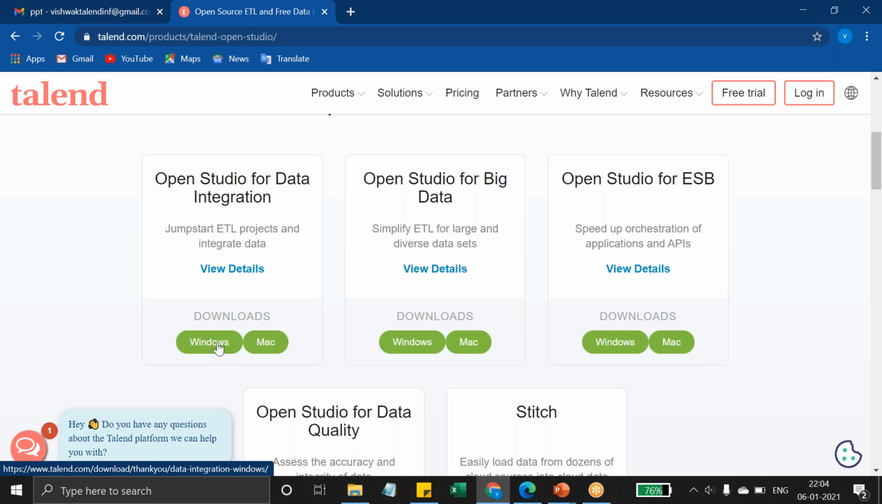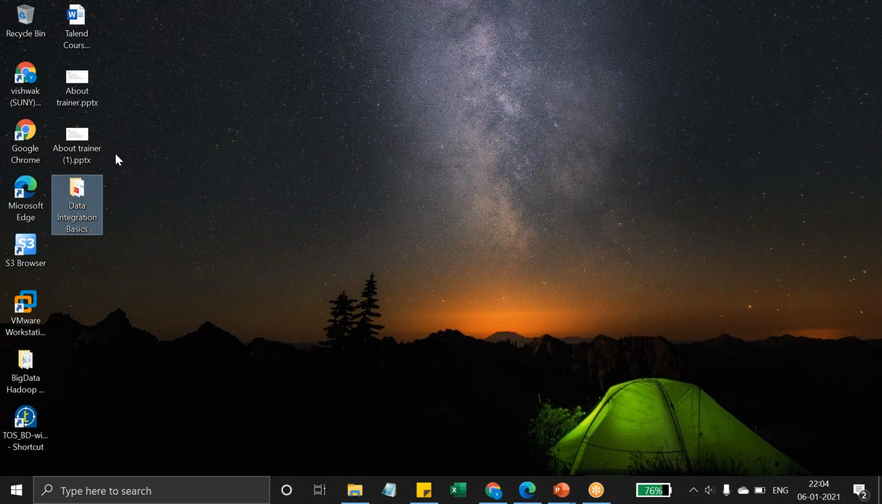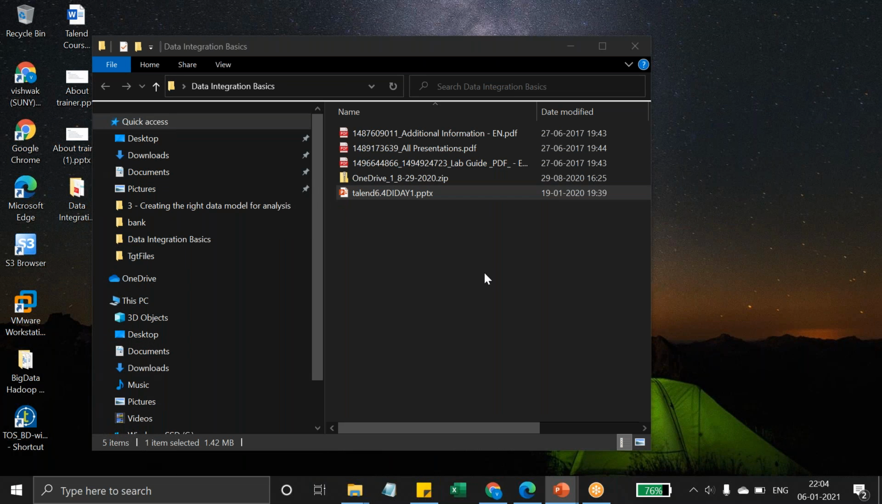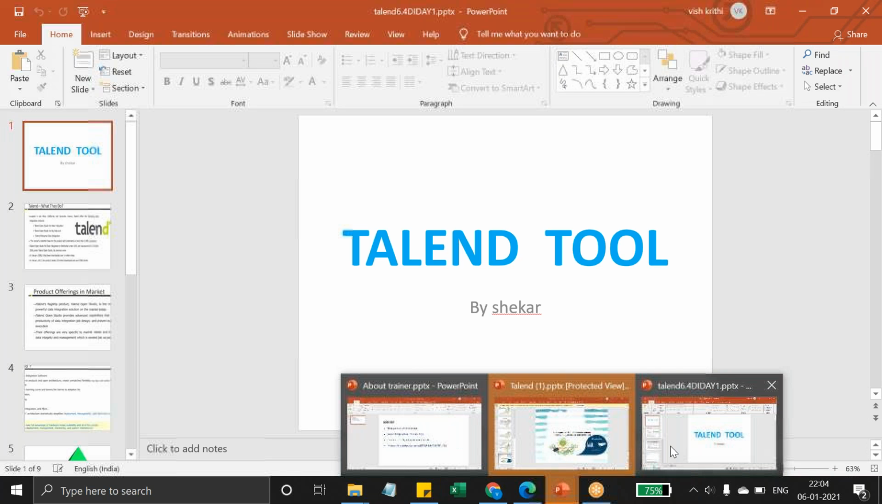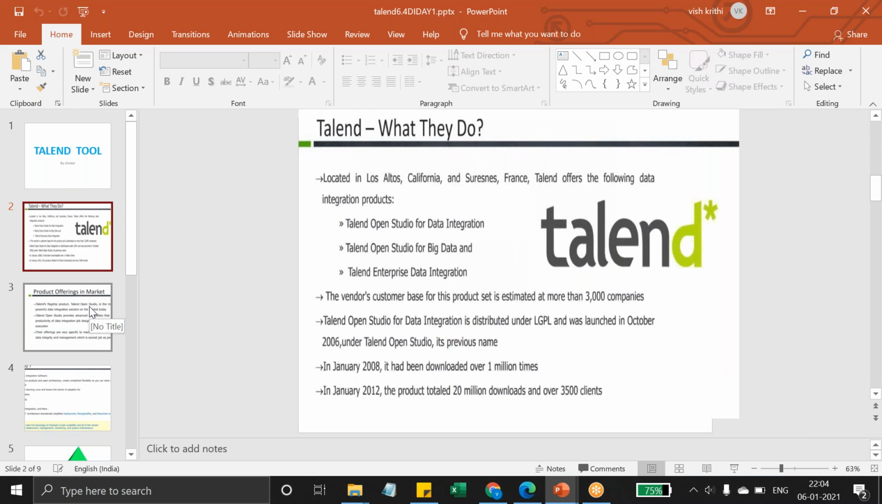So that is how to download the Open Studio and install it. Once your installation is successful, we'll go for the Talend tool, how it started and what different types of products we have.